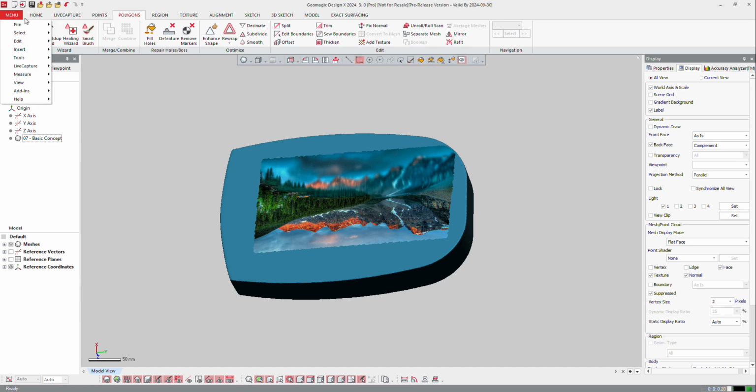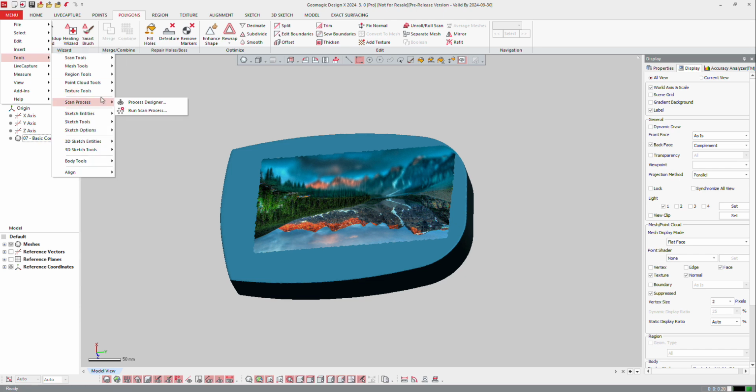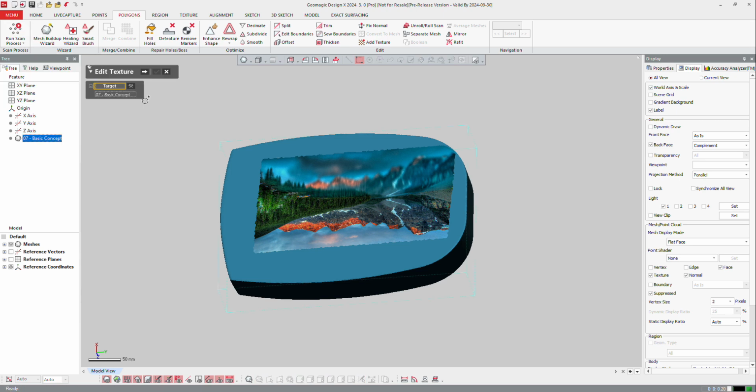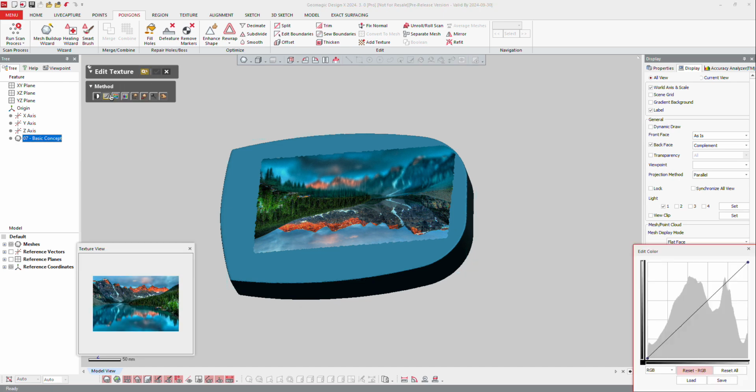edit the texture if you go to menu Edit Tools and you go to Texture Tools. You've got add texture, edit, remove, export texture, convert to points or to color bar and to vertex color. So if I edit texture of this model, I can curve the model, so that's the balance of the color.